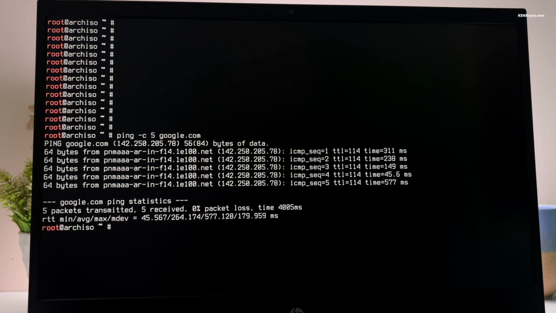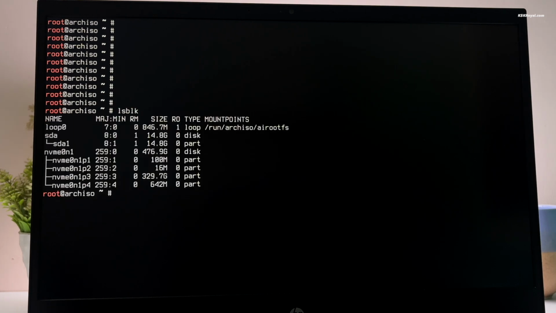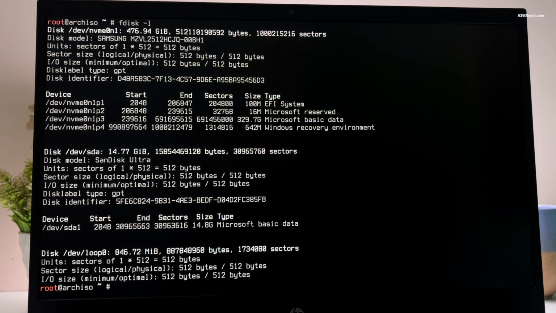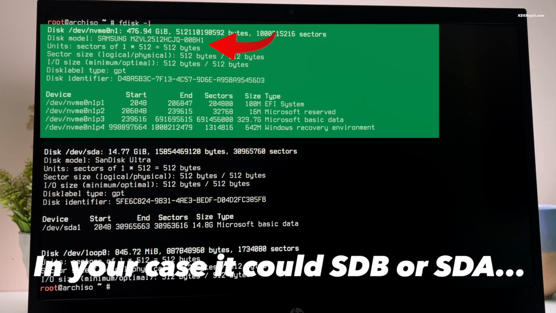It's time to format the drive and prepare it for the Arch installation. Type lsblk to view a list of all connected devices. In my case, /dev/nvme0n1 is the drive where Windows 11 is installed. You can also use the fdisk command to see more information about the drives. Now we need to format the Windows drive and install Linux.